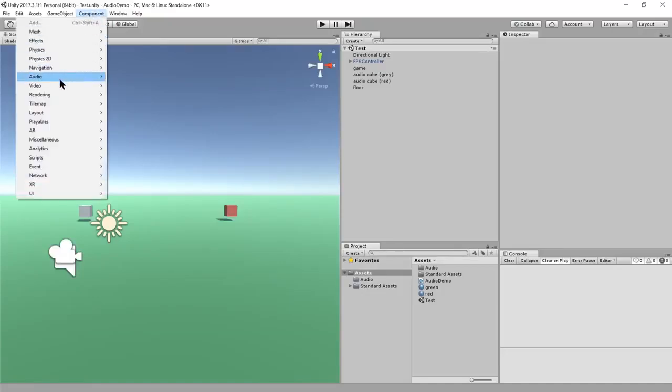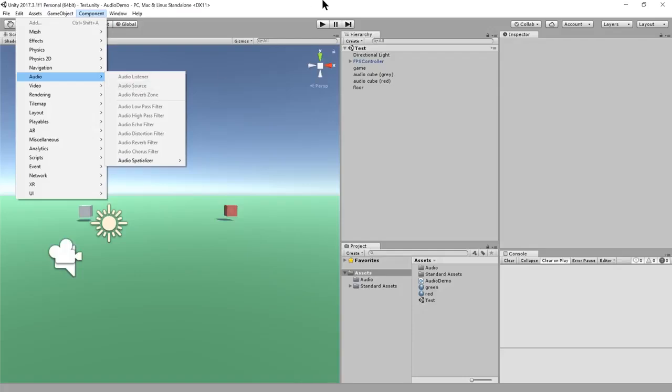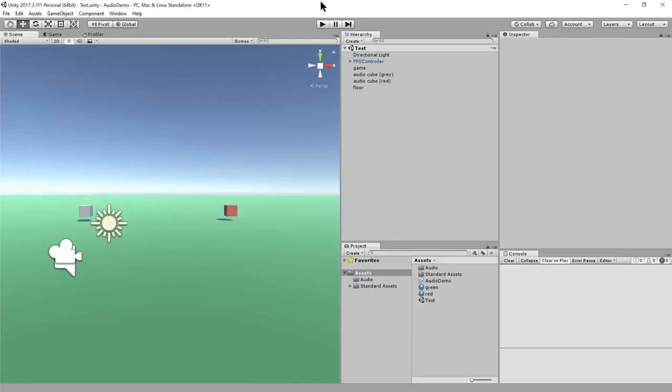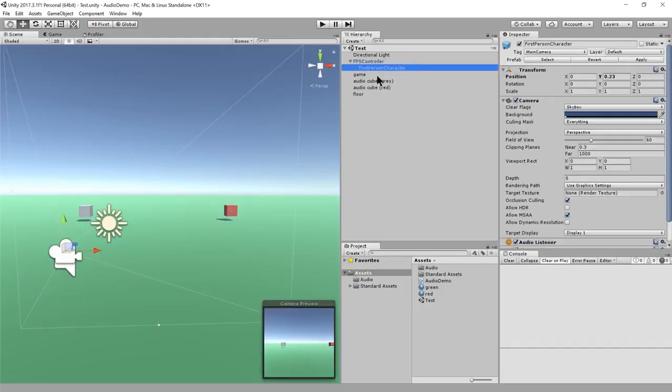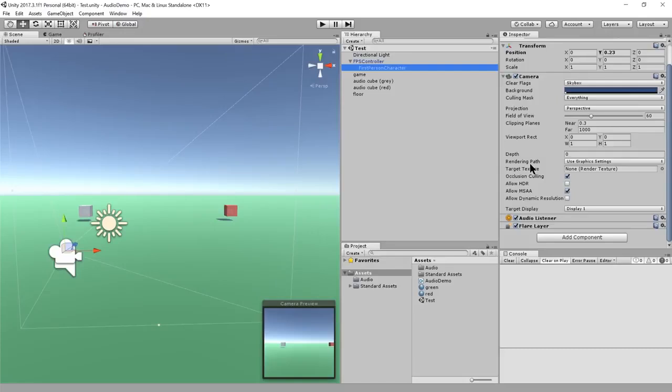For audio, there are two primary components. There's what's called the audio listener and an audio source. An audio source is a component which actually emits sound, and an audio listener is like the microphone in the world which picks up the sound. So first off, the audio listener is what we usually have attached to our camera, because that's usually where we want to perceive sound from, in the same position as our camera.